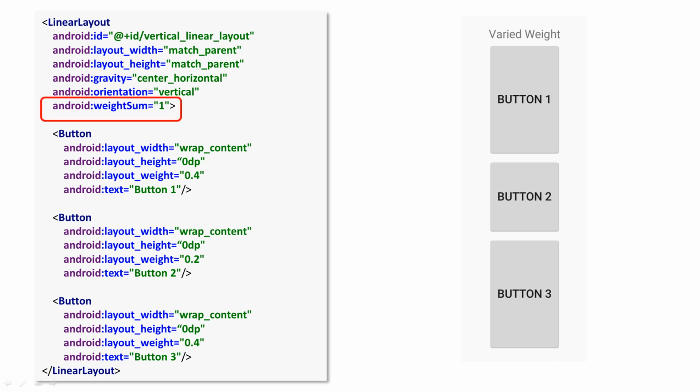Declare the weight sum, usually 1, at the layout level. Each view gets a portion of that sum using layout weight attribute in decimal format. Total must add up to your weight sum, which is 1. As before, when using weights, it is recommended to use 0dp attribute to improve performance, this time for layout height because of vertical orientation.